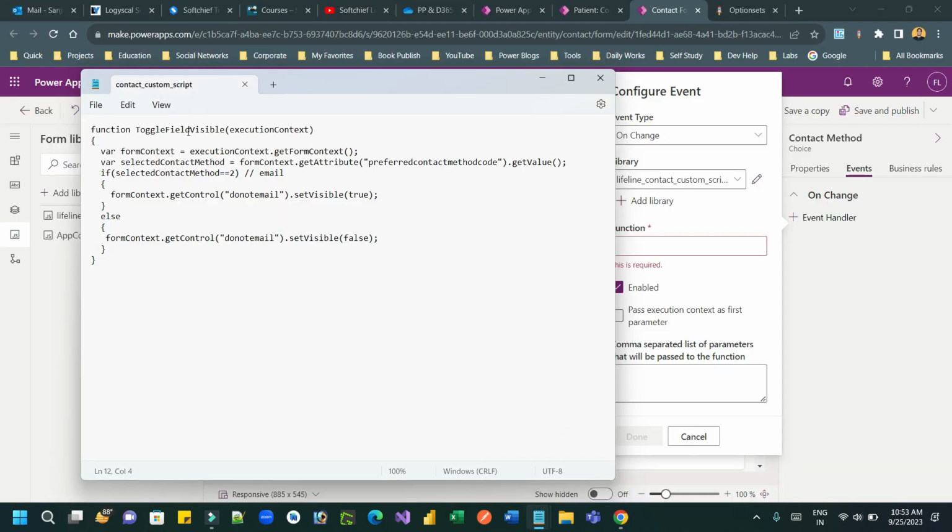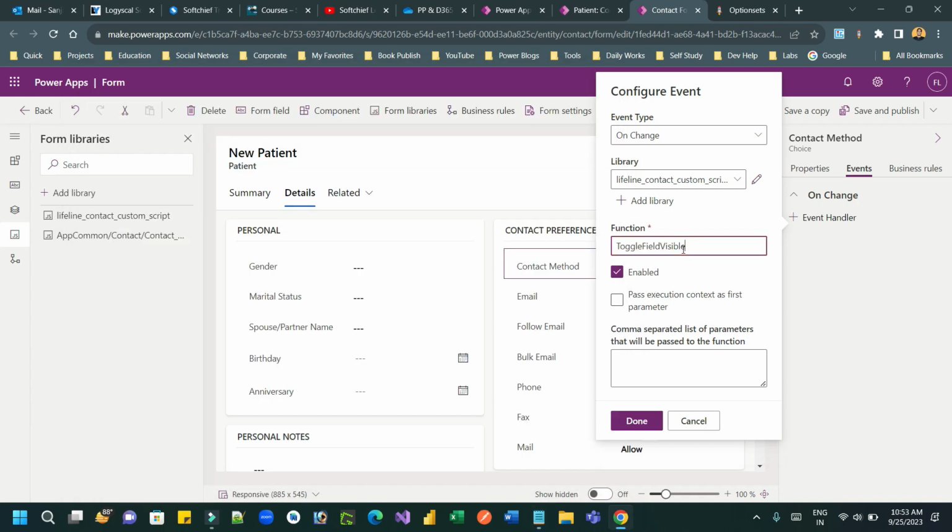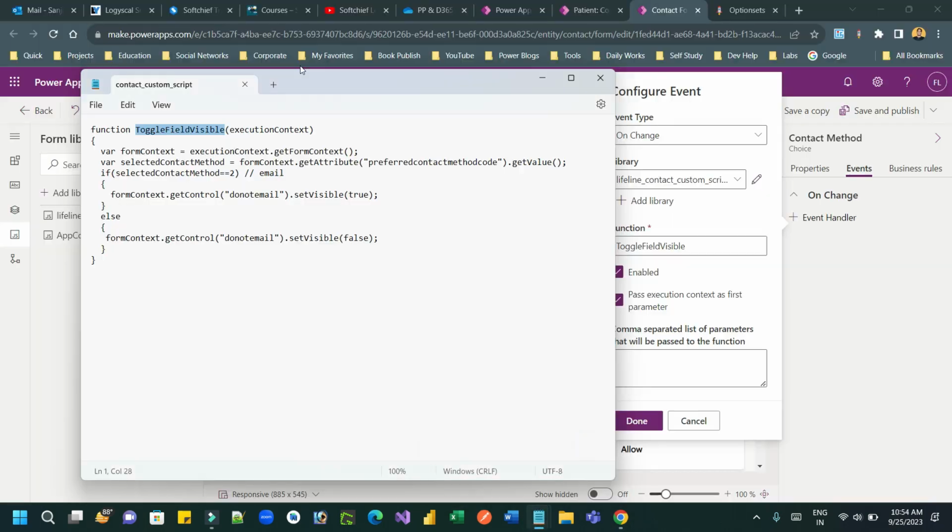What is the function name? The function name is toggle field visibility. So paste here, and enable is clicked. Now here pass execution context as first parameter. You need to enable this because we are capturing here the execution context as the first parameter, and taking help of execution context we are interacting with form fields, right?